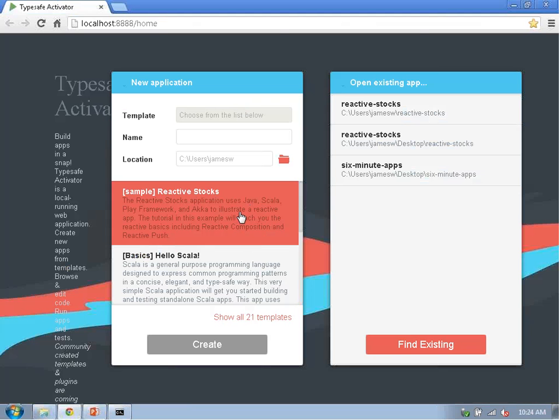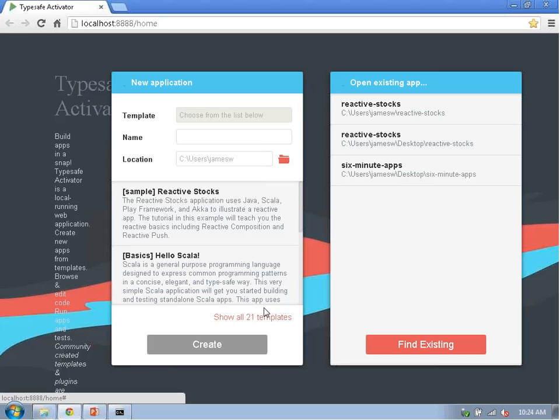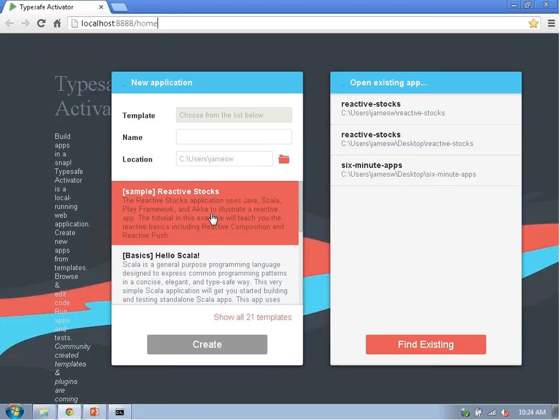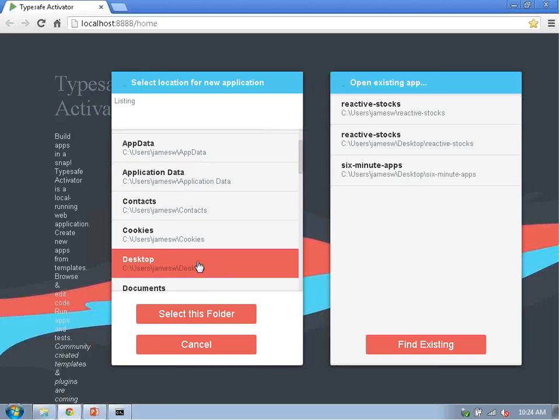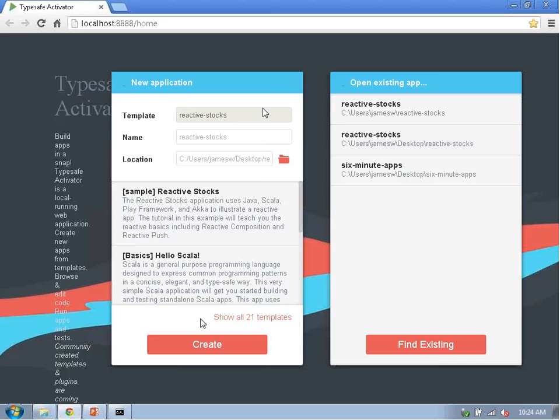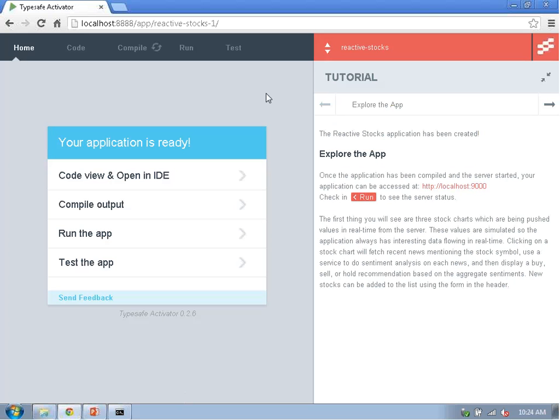One of these is Reactive Stocks. That's what I'm going to use today. But you can also browse a number of other templates. The community has been contributing templates as well, so there's some templates in here from us and some templates from the community. So let's select the Reactive Stocks application. It'll give me a default name for my application and a default location. I'm going to change the location to be on my desktop instead of in my home directory, and then I'll hit Create. Now this launches me into the app management screen for the Reactive Stocks application.